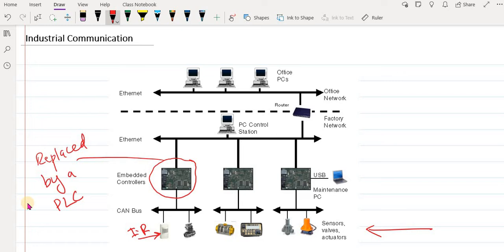And then this embedded controller is connected to the control station and other controllers via Ethernet. So Ethernet is another method of communication between devices, and at this level all the components are connected using Ethernet. And then you have a router here, and this router connects your factory network. All these components, this PC including the embedded controllers and sensors and actuators, are in the factory network here.